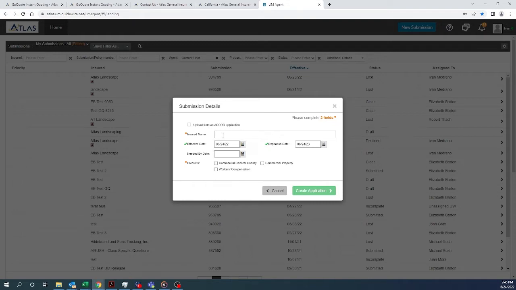Let's begin by putting in the insured's name. We can do a landscape account for the sake of this presentation, the effective date, the line of business. Please note that you can only do a single line of business at a time. Let's go ahead and click on workers' compensation and click on create application.